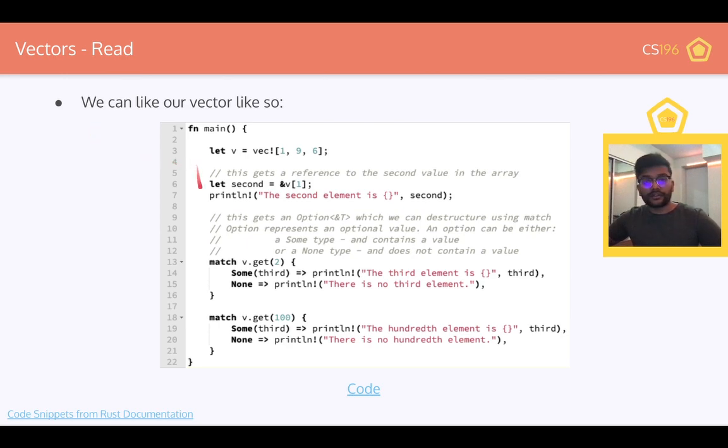So finally, or not finally, I want to go over read. And read is where we're going to see match. So we can read over a vector like so. So let's say we have this vector again. We're going to call it 1, 9, 6.